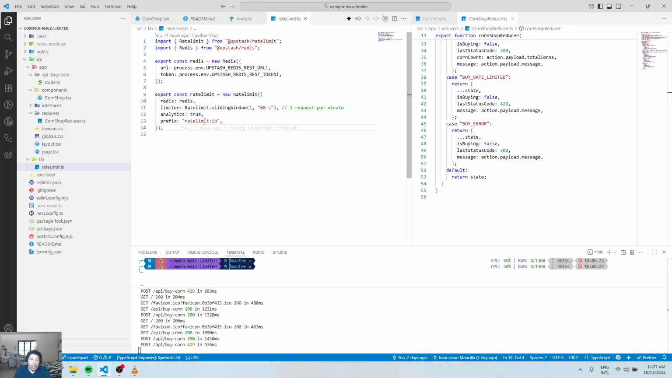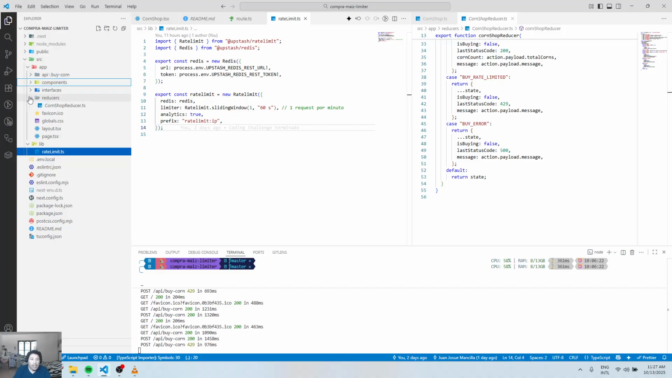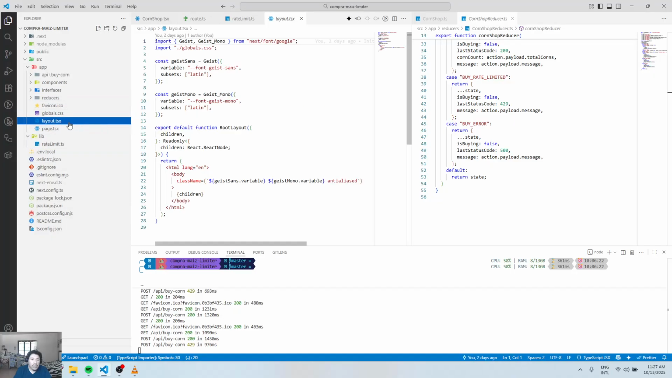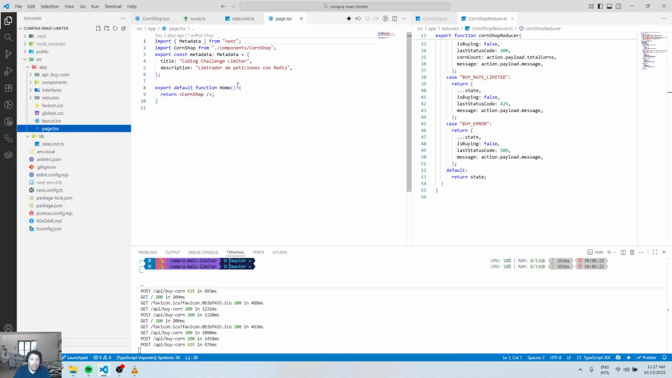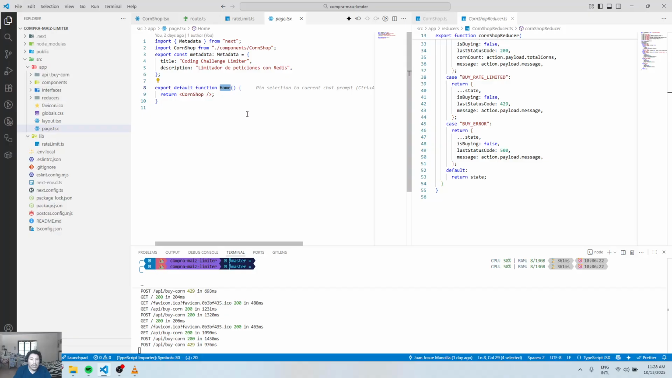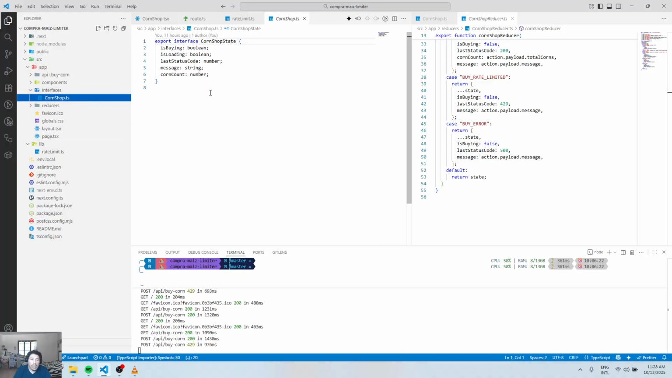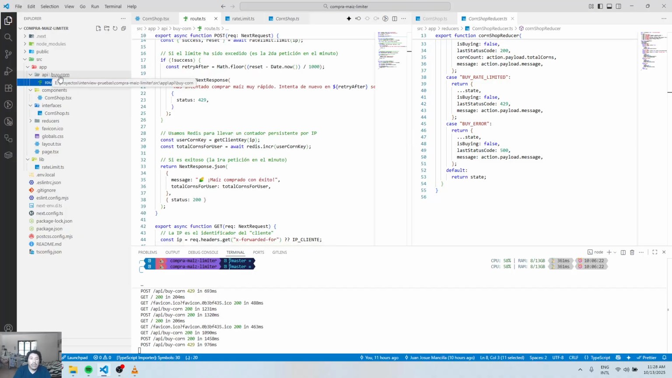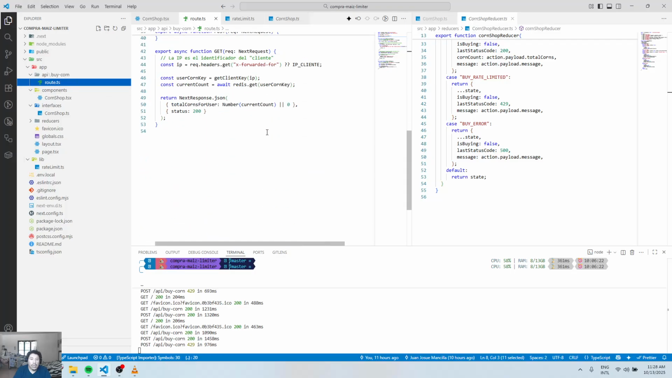I'm going to show the structure here. This is a classic Next application. We have the layout that is mandatory in Next applications, and the page, the home. I am calling here a corner shop. This is where all the user interface is, making the fetch calls and interfaces. I made this corner shop state in order to keep all the states in one place. And in components, we have the main component, and in API we have the buy route. This is a mandatory structure in Next in order to work with endpoints.